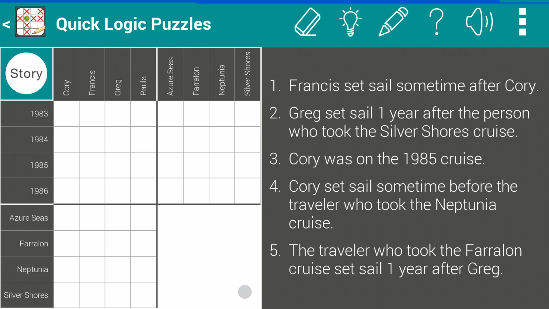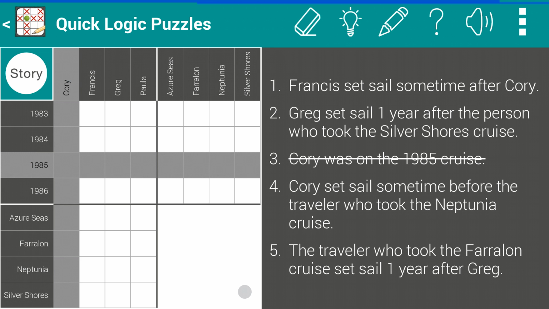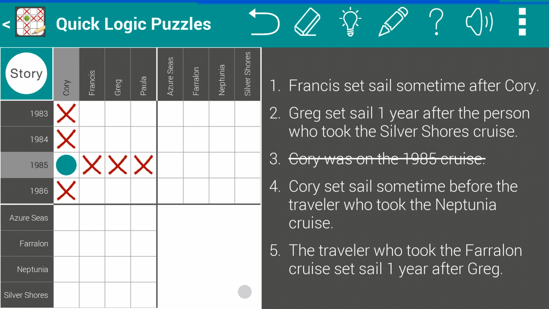Now, in this particular case, I'm going to go with the information that we're told that is straight out false or straight out true. And I'm going to mark those things first because that makes it easier for me. So I'm going to skip the first two clues here and jump right to number 3. It says Corey was on the 1985 cruise. I like that. True statements give us a lot of information. So we're going to mark that off, and we're going to come over here and find 1985. We're going to find Corey, and we're going to mark that as true. Since that's all the information we can get out of that particular clue, we can mark that off.